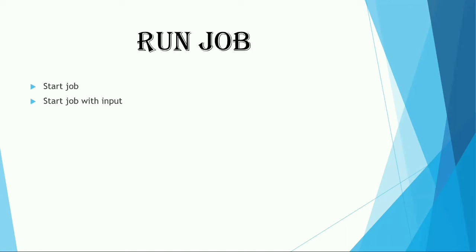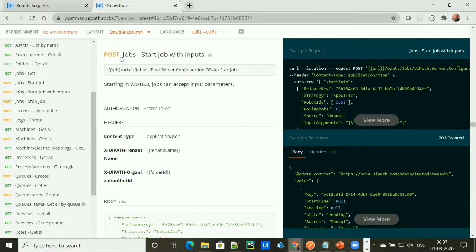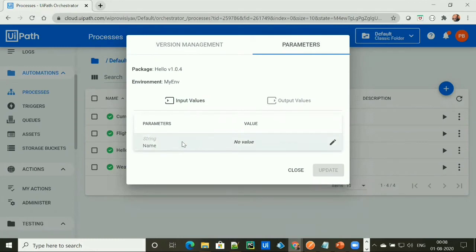But what if we have to run the job by providing any input parameters? To do that, UiPath is providing a different API. So let's go ahead and see that. UiPath is giving this API request, and through this we can run our job by providing an input argument. I'm using the same example that I used for the previous API to start the job with input. I have used the same process, which is printing a hello message, but this time it will take an input argument, which is a name, and it will print that name along with the hello message.